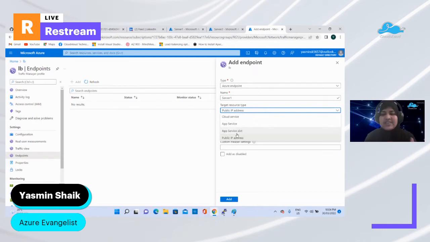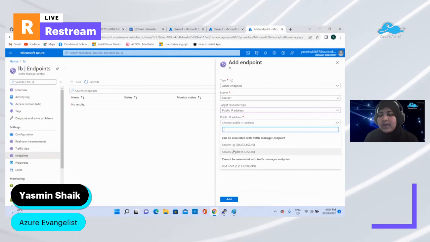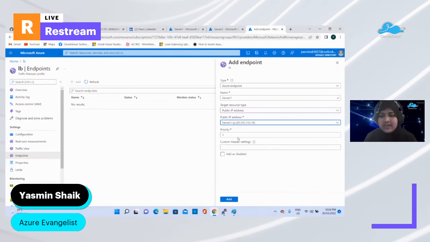So this load balancer will make sure to distribute the traffic to your app services. Because I don't have an app service, I have created virtual machines from scratch, so I'm going to use the public IP address. If you scroll down, both server 1 and server 2 IP addresses are showing here, so I'm going to select server 1. Here, priority you can give as 1 or 2. I will tell you what that priority is and how it will act. Let's see in some time. As of now, I'm leaving it as 1. Remember that.